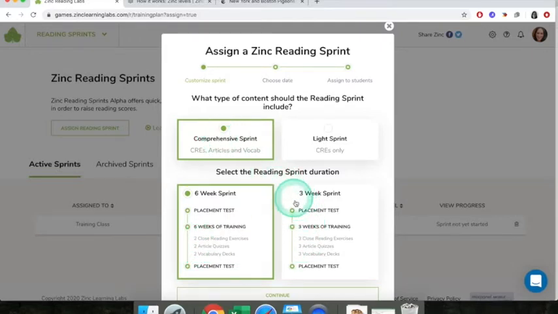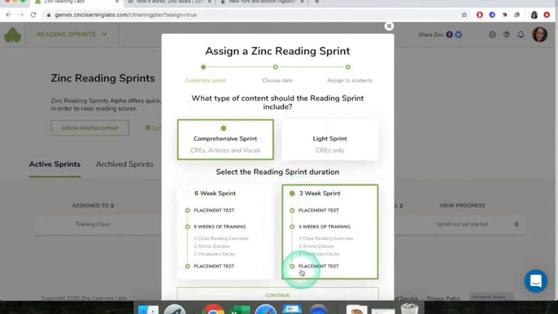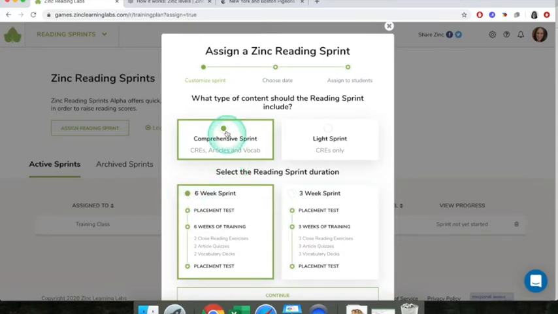So if you do a comprehensive 3-week sprint, that is going to be your most time-intensive option, because students are getting 9 assignments onto their dashboard every Monday, whereas the 6-week comprehensive sprint has 6 activities onto their dashboard every Monday for 6 weeks. If your students have taken a placement test recently, they won't need to take another placement test with a reading sprint. It'll just go off of their most recent placement test outcomes, and then they'll take a post-assessment as well.